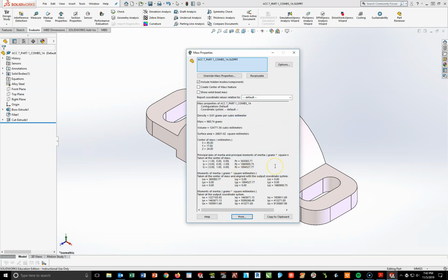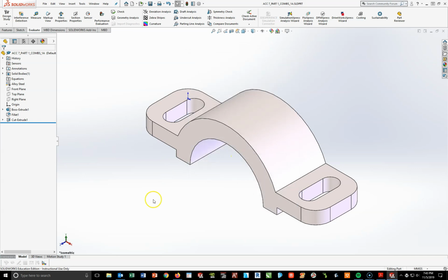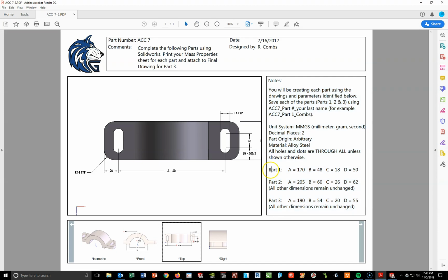At this point, go grab your mass properties from the printer, bring it back to your desk, and close out your mass properties pop-up. Now, at this point, we're done with part 1.